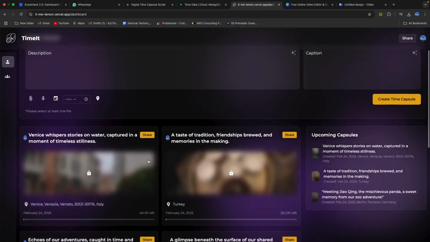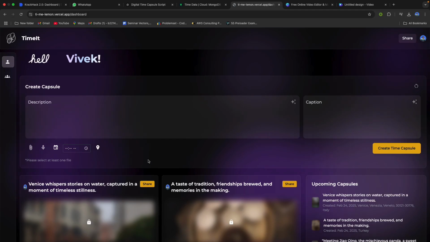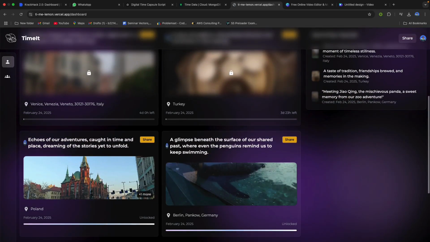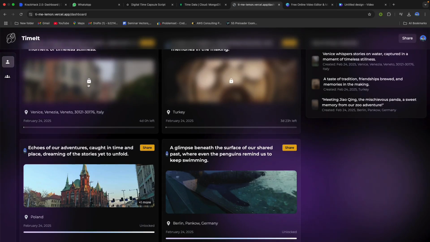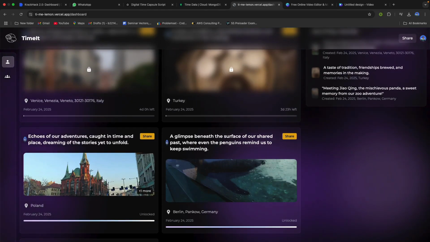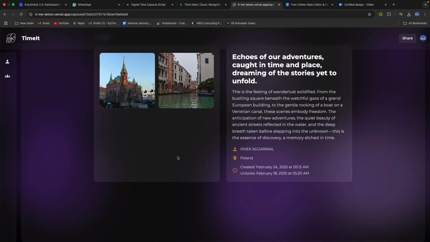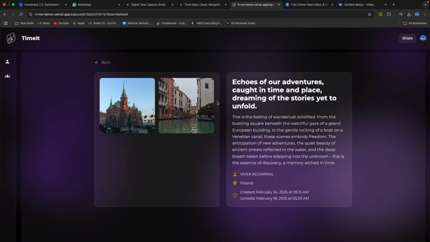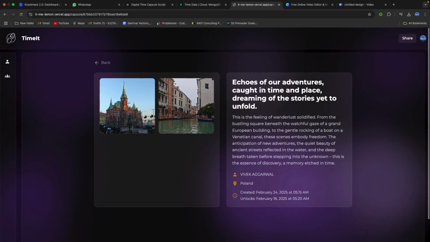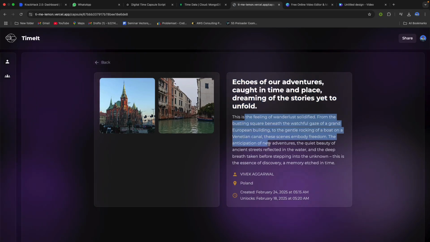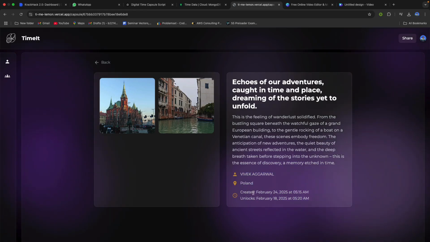Now what happens if the capsule gets matured? Matured here means it reaches the date of opening. Then we will see this: as you can see, the padlock is gone and the image is clearly visible. When I click this, I'll be redirected to another UI where I'll see the images. Currently there are only two, and if the images increase, it will adjust the grid size automatically. And here is the caption, the description, the owner, which is me of course, and the destination.